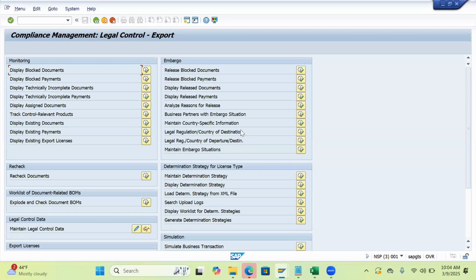In the case of export, the system will do this: the legal regulation will be found based on the departure country, but the embargoed country, in case of export, will be determined by the destination country. But in case of purchase order, it will be opposite. In case of purchase order, how will the legal regulation be determined? Anyone? It will be the destination one.